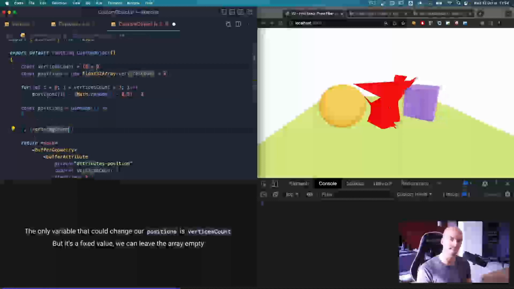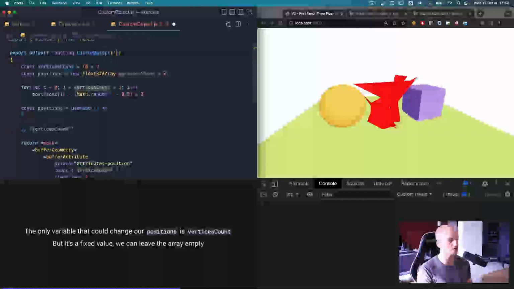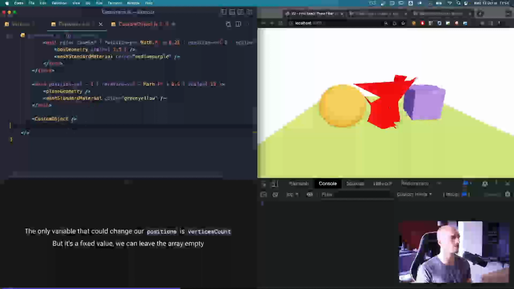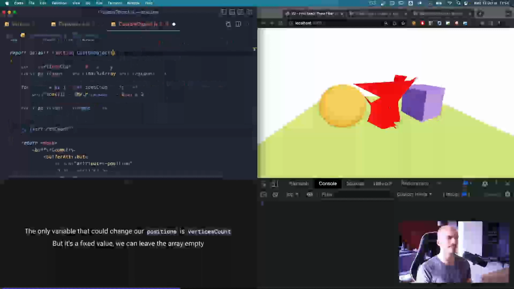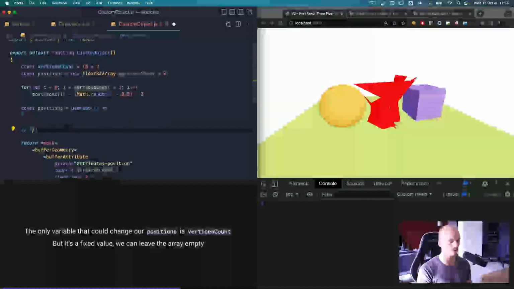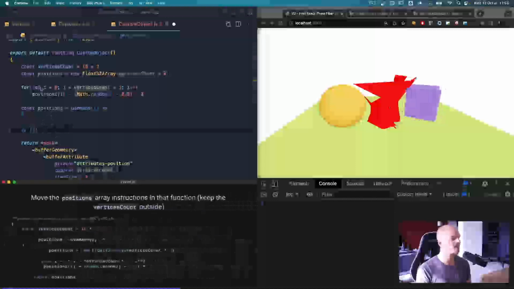This is not a state. This is not a prop. If we had a prop, like custom geometry, and we put the prop right here, which you can try after this section, you can try to have a prop and then set it from the attribute. In that case, you should put vertices count here. But since it's a fixed number, it doesn't really make sense. So I'm going to leave it empty. All right, cool.